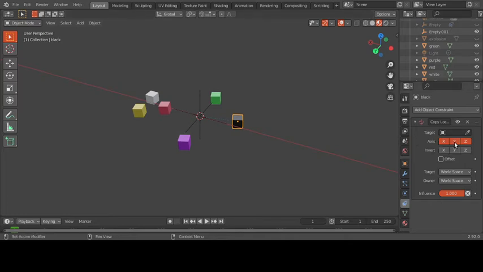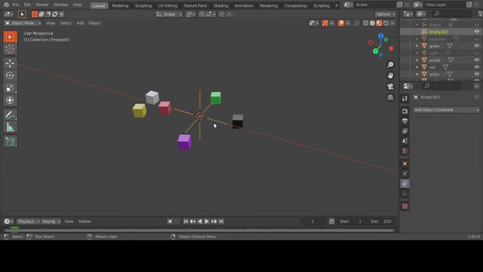Click on constraint. I choose copy location. For now, when you get better at it, you can use Y, X, and Z. For me, I just like to stay with X. Then I want to put it on invert. And then I want to have my target as my, what empty is this? Okay. I'm going to call it main empty.